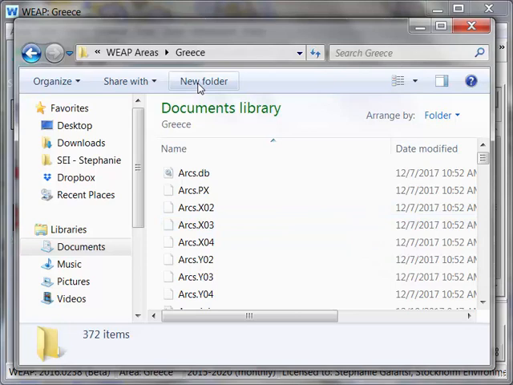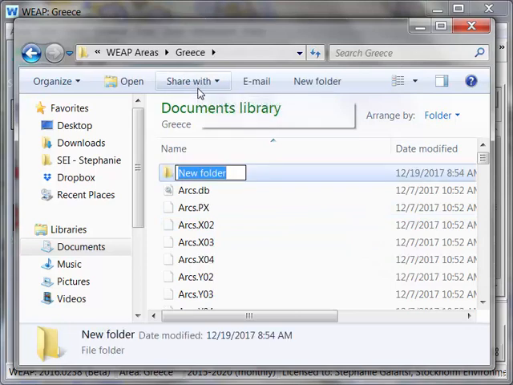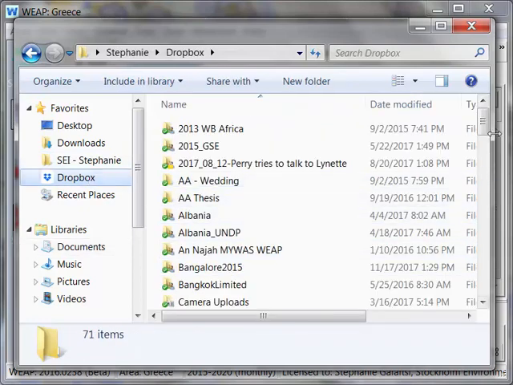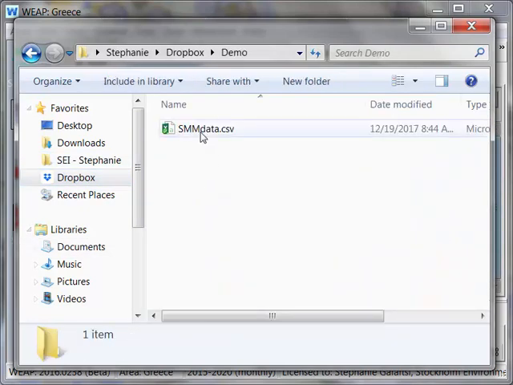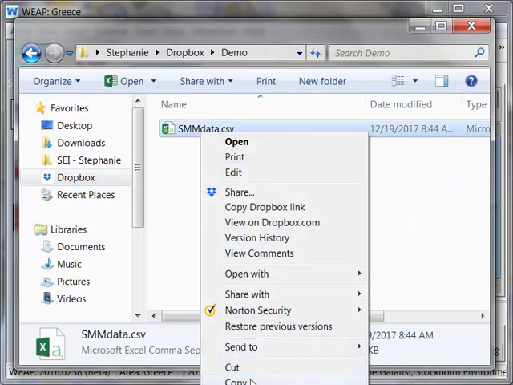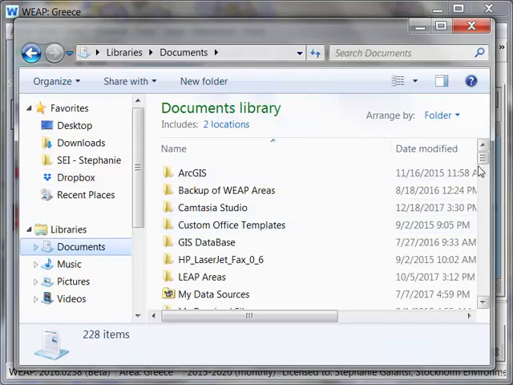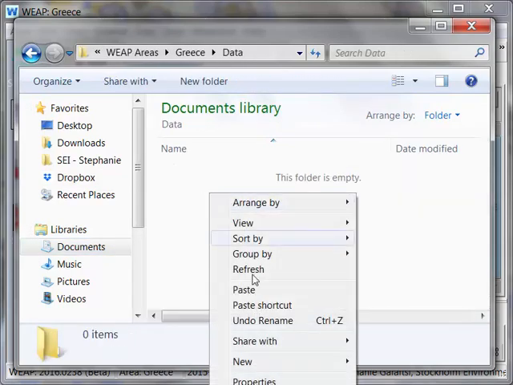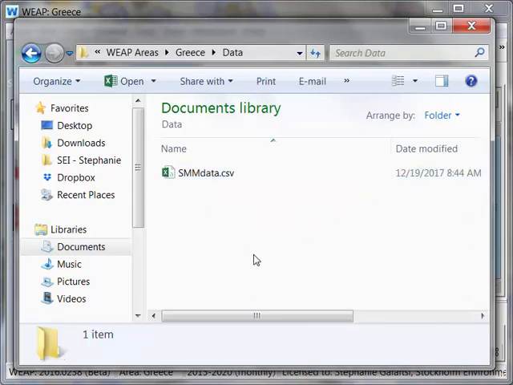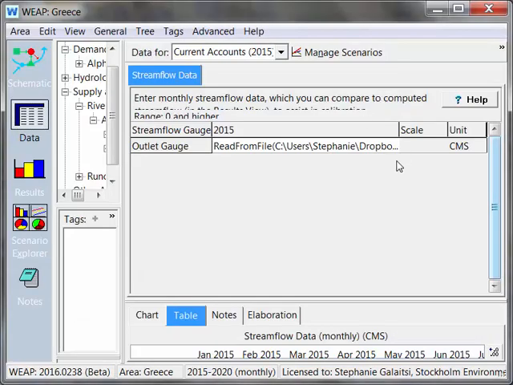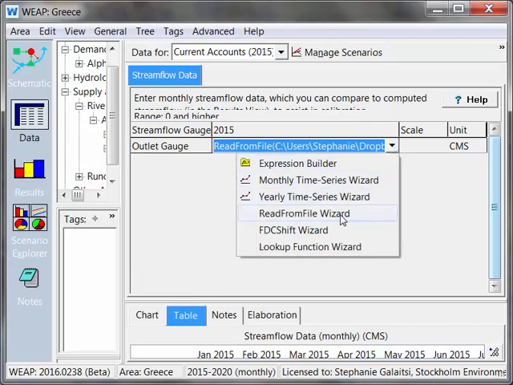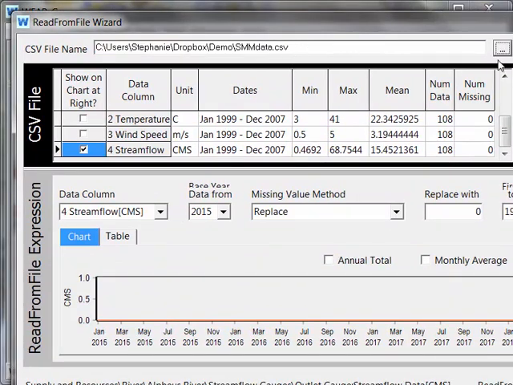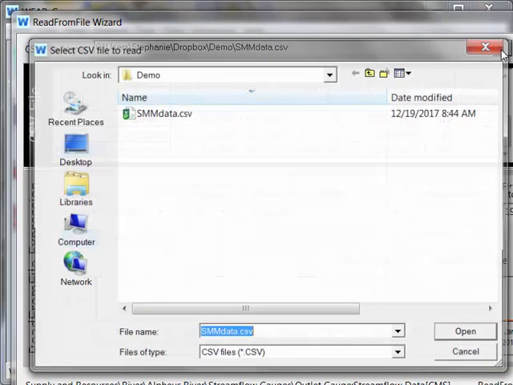So what I'm actually going to do now is create a new folder, and save data, and then I'll go back to that demo folder that I had earlier and take the data from here. So copy, and paste it into the WEAP Areas Greece data folder. Okay, so now when I go back to my WEAP model, I'm going to use the Read From File wizard again, but this time, instead of looking for data in my Dropbox, I'm going to instead look for data in that WEAP folder that I just had.